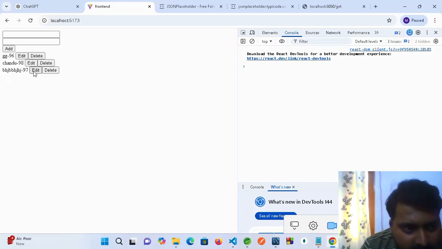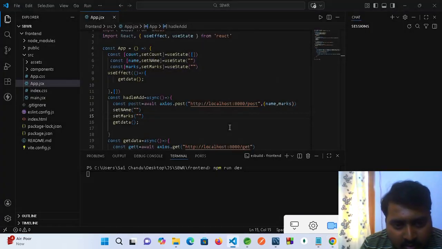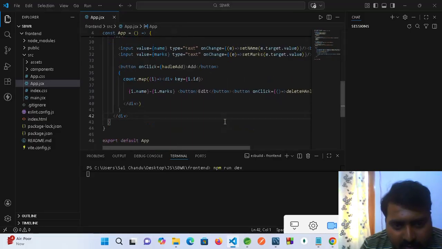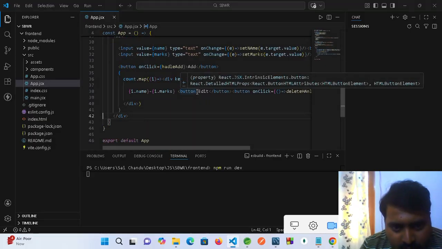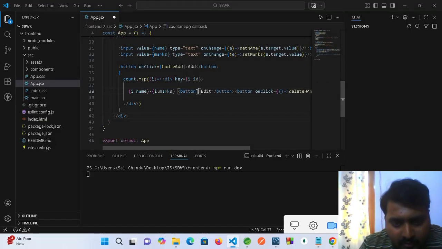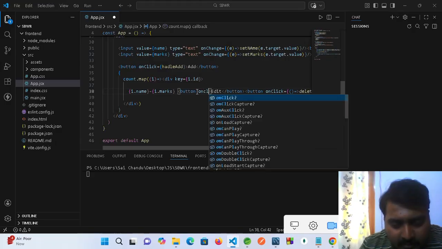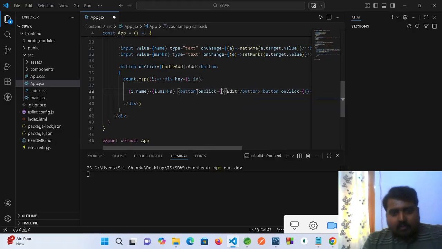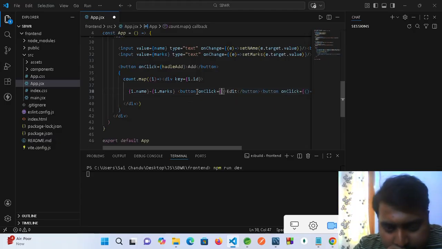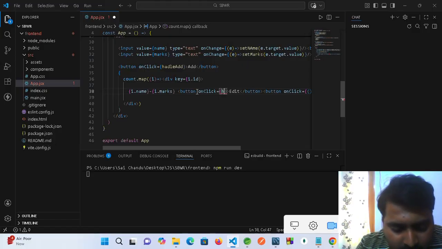Edit now. Edit is there. When I click on edit, these values should pop up here in the input boxes. How to do that? The edit is there, right? Edit. On click, I write here an on click event. On click. What do I have to write here? I will write handle edit.